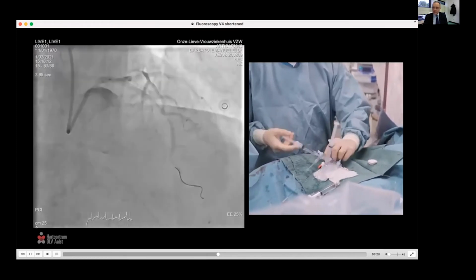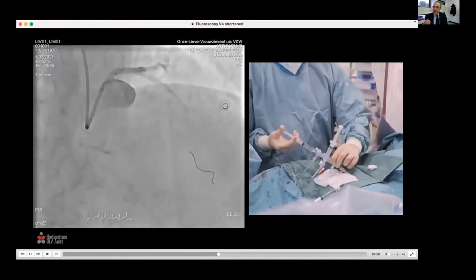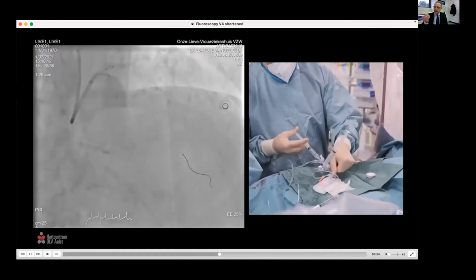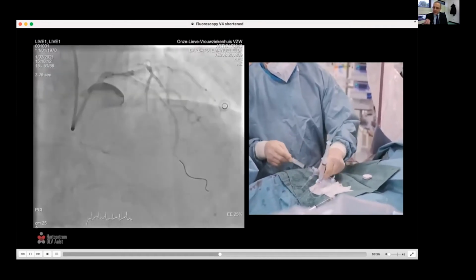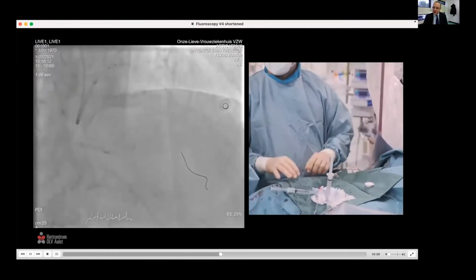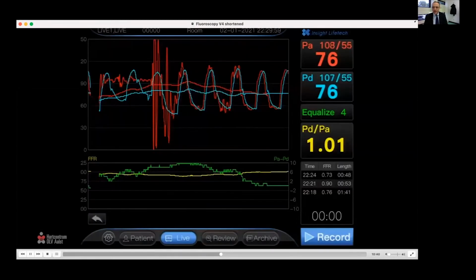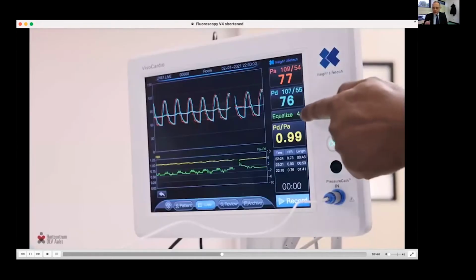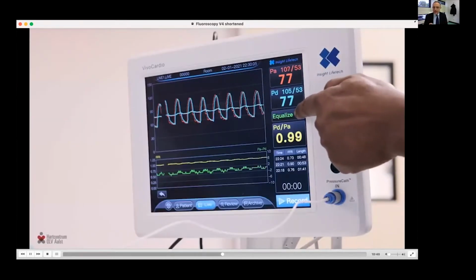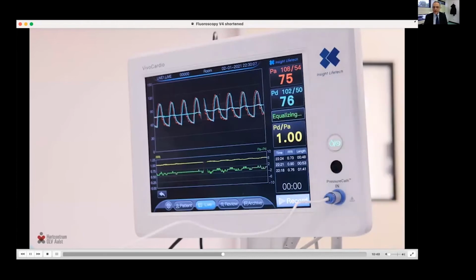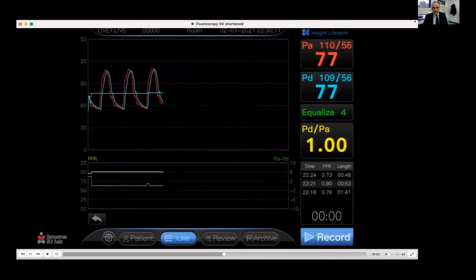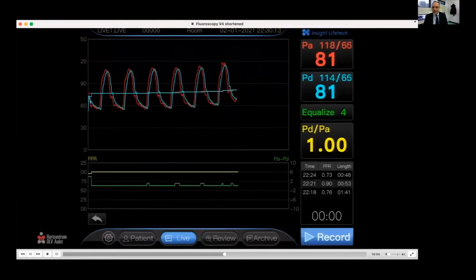You can also see that the composition of the syringe with papaverine is different, the density from the composition and the density of the saline. Now the system is ready. We check the equalization again. Eddie, our nurse, pushes on equalize, but you see it's always one. We just do it in the interest of education. So PdPa is 1, equalization is correct.